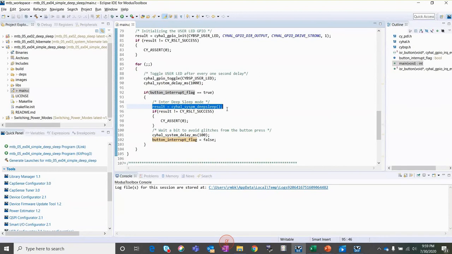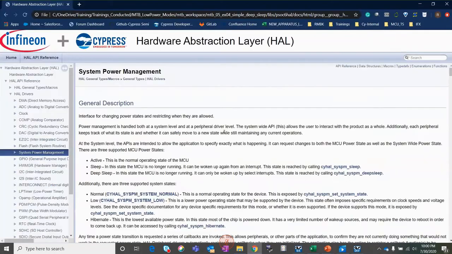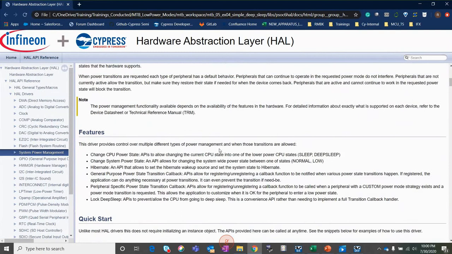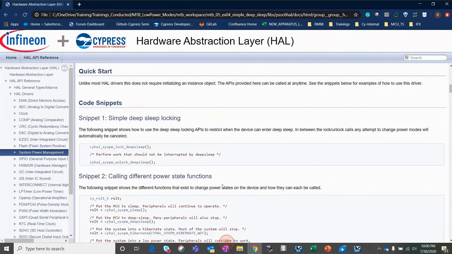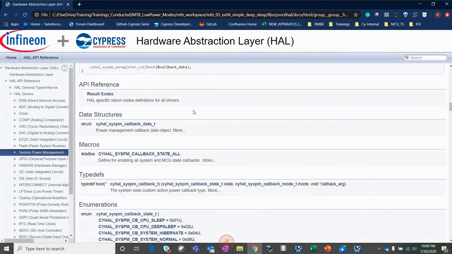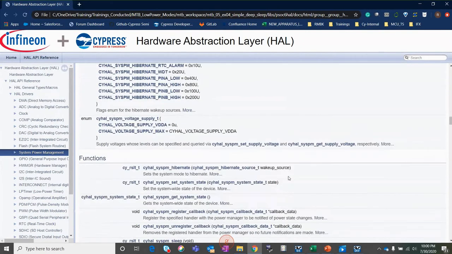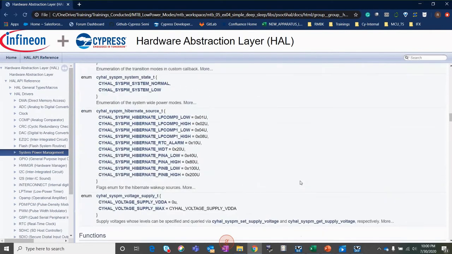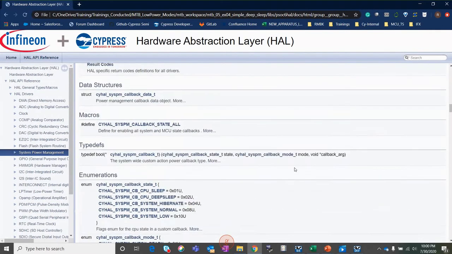To HAL drivers, you'll get a list of all the drivers supported. And if you click on System Power Management, it opens the System Power Management page where you have a general description of how the API is implemented, the different features, and you also have different code snippets that you can use to learn about the HAL API or directly implement the code snippet in your application. And finally, we have all the different data structures, macros, enumerations, and functions that are supported in this HAL driver. And this can be useful to quickly learn about the HAL driver that we need.